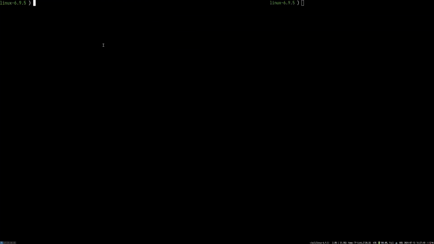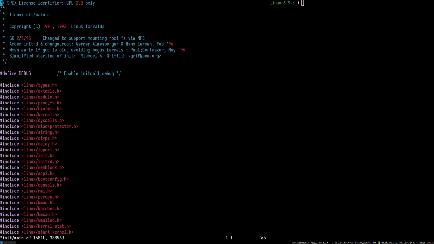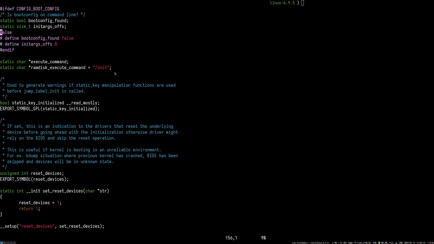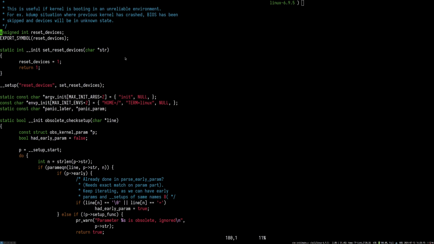So here I have two instances of the Linux source tree. I'll use the one on the left to view files, and I'll use the one on the right to grep for specific text. Now, where you want to look initially would be in a file called main.c in the init folder. So this is basically where Linux starts up, outside of very architecture-specific boot code, like assembly.